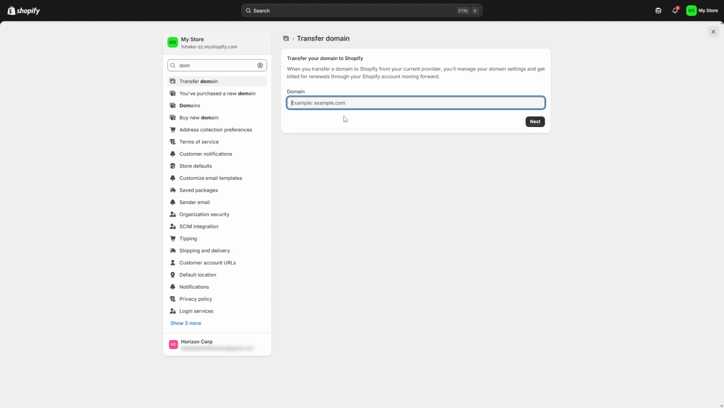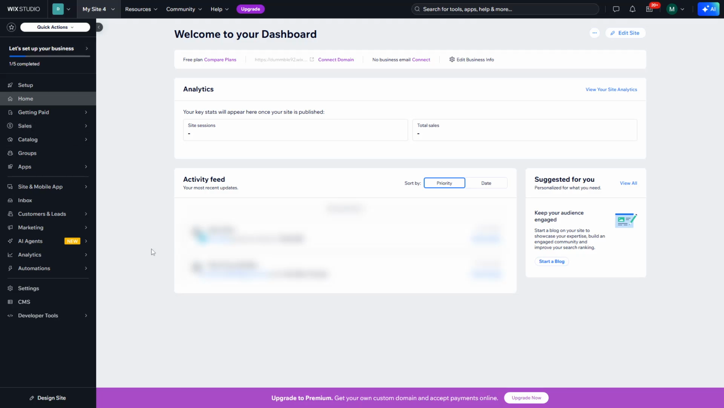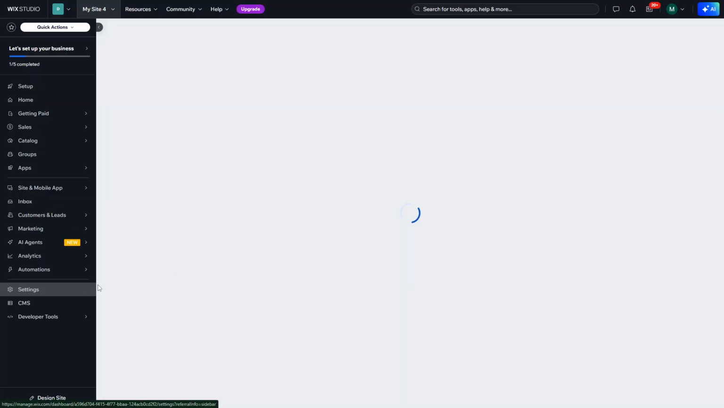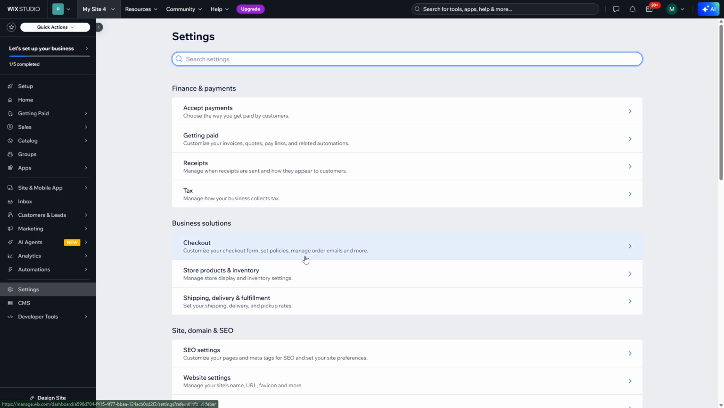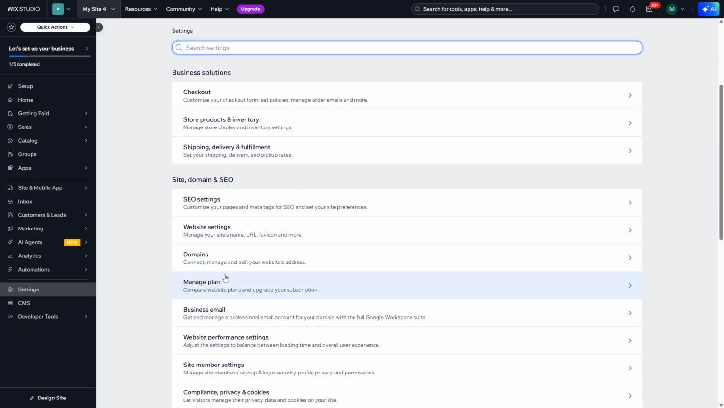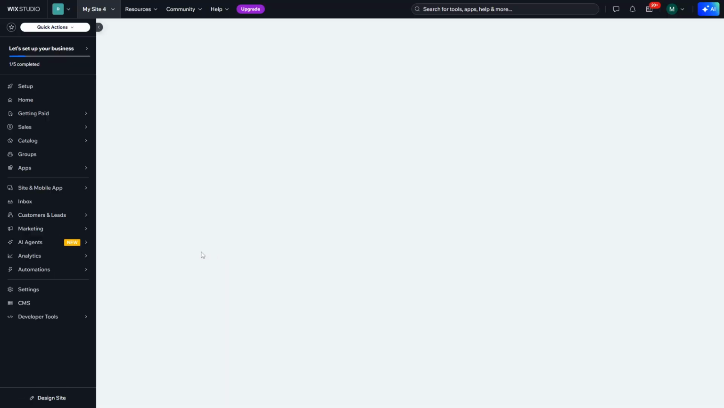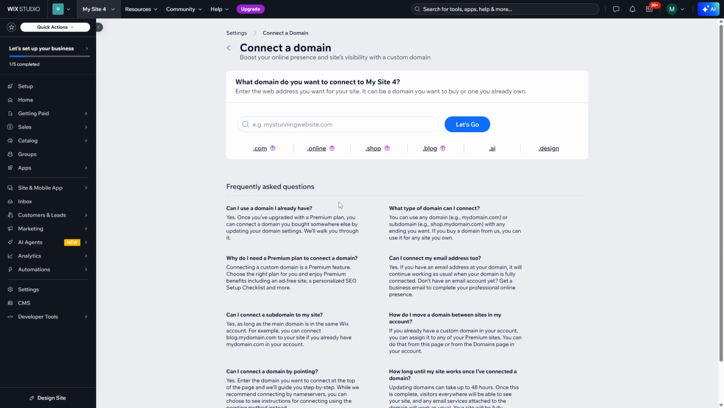Now, it's time to initiate the transfer in Wix. Log into your Wix account and navigate to the Domain section. Once there, look for the Add Existing Domain option and select Transfer Your Domain to Wix. Wix will guide you through the prompts to begin the transfer. When prompted, enter the domain name you wish to transfer over from Shopify. Remember the authorization code we copied earlier? This is when you'll need to paste it. Input the code when prompted to kickstart the transfer process.